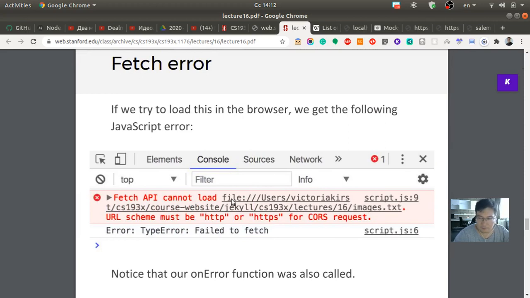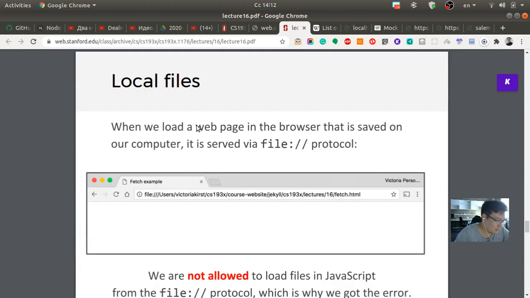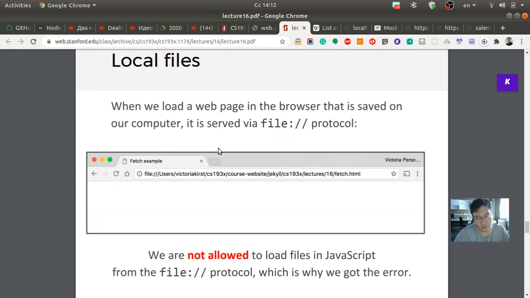You can write file. If you write file, it will try to open it in the browser, but it will show an error. Notice what's also called: local files, when you load a web page in the browser that is saved on our computer, are opened via the file protocol. Some files on your computer you open with the file protocol. Web pages in browsers are opened with the HTTP protocol. But some elements on your computer are opened by this file protocol.